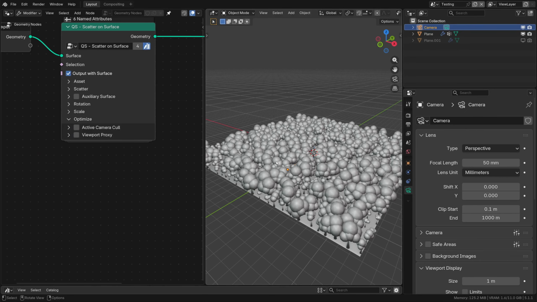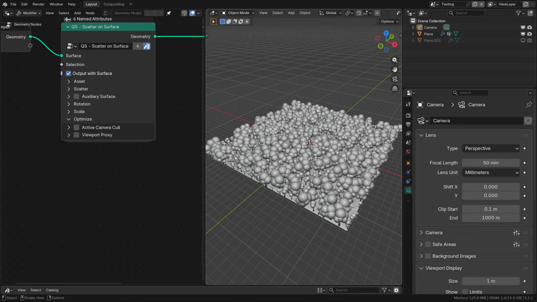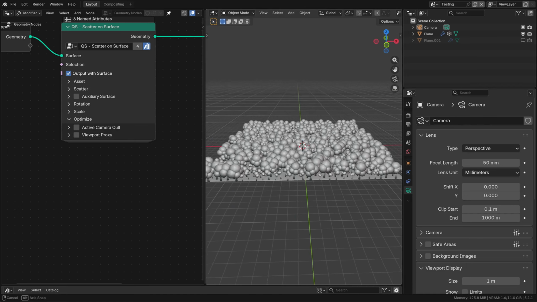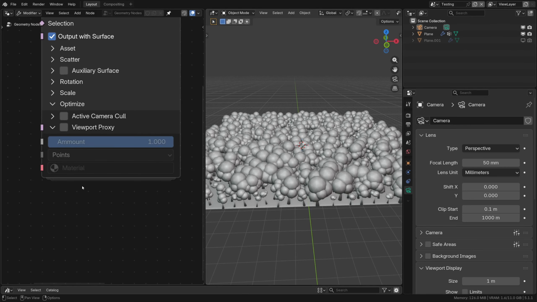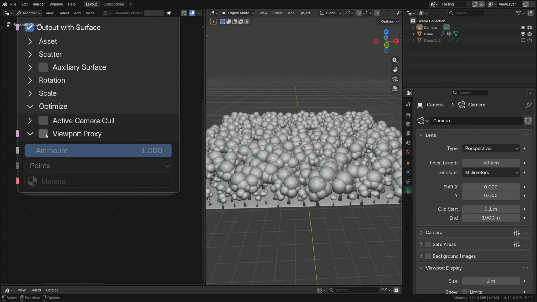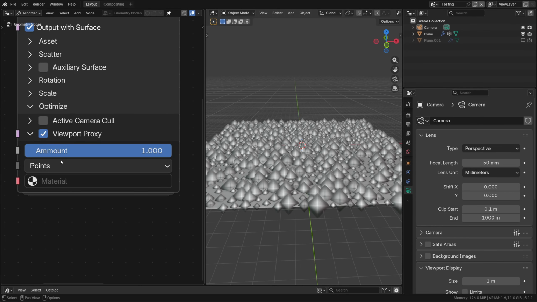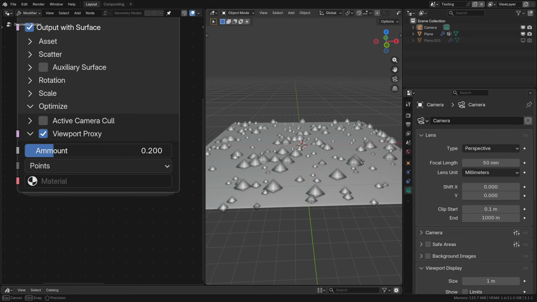Now let's continue to the viewport proxy. If you have really large scenes and heavy assets, you don't want to actually display those assets while you're working in the viewport. You want to use some proxies. And by default, when you enable viewport proxy, it replaces those assets with points. You can control the amount of scattered assets in the viewport. For example, if you're working with grass, you actually don't need to see all of that grass. You can tone it down to just 20% of the grass, for example.